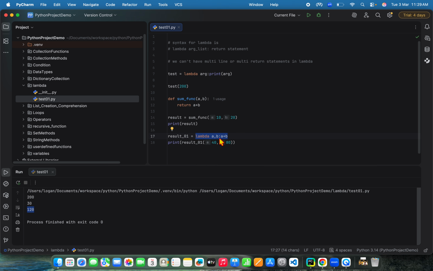And one more name generally people say is throwaway function. The reason why it is called throwaway function is it is short-lived, right? Only once we are using it and then we are not using it anymore. So it is very short-lived, so use and throw kind of a function. That's why this is called throwaway function too. So this is about lambda function.